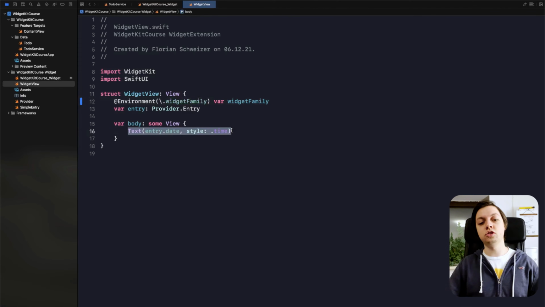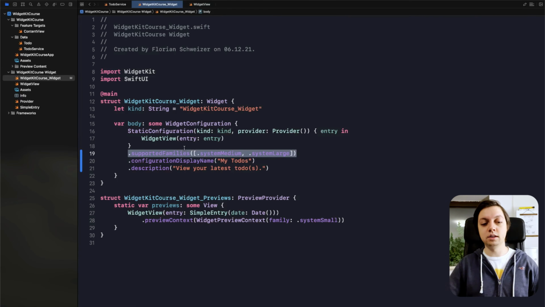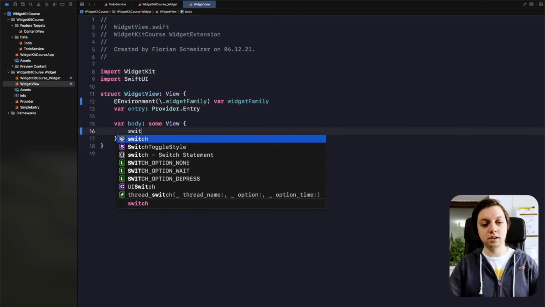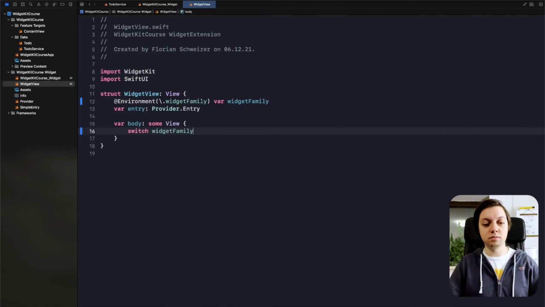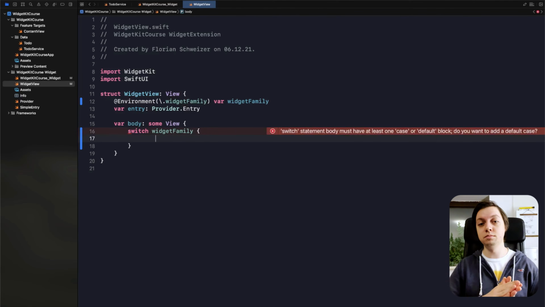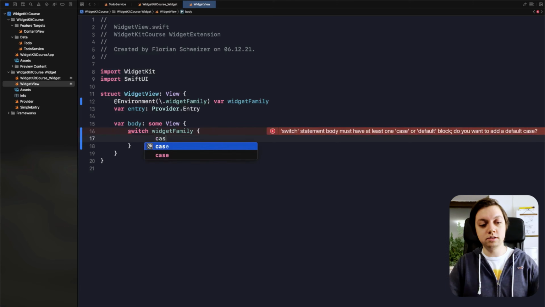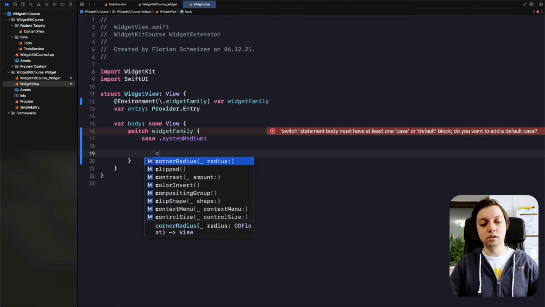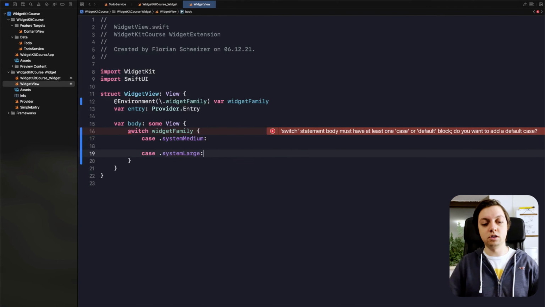This way we can basically read the size of the widget. And what we can now do is just switch over this because it's an enum. You just saw us set it up in the supportedFamilies modifier. Just switch over it and then present different views. So here, let's remove the text and say switch widgetFamily. Now we're only interested in 2 cases because we only support system medium and system large. So let's say .systemMedium, and let's also say .systemLarge.